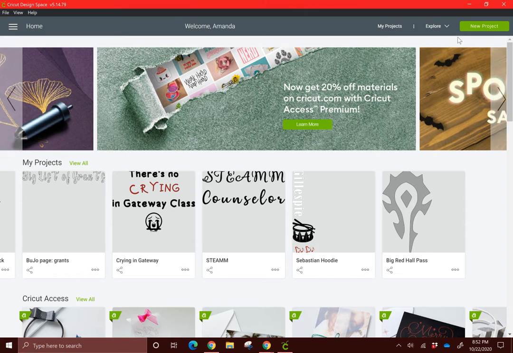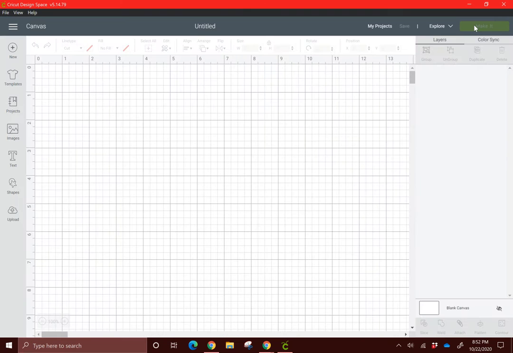What I want to take you to is a new project. So I'm going to click New Project. And then this is my design area. So everything I put in the middle of this screen, I'm going to use this to kind of help me plan what my project is going to be.